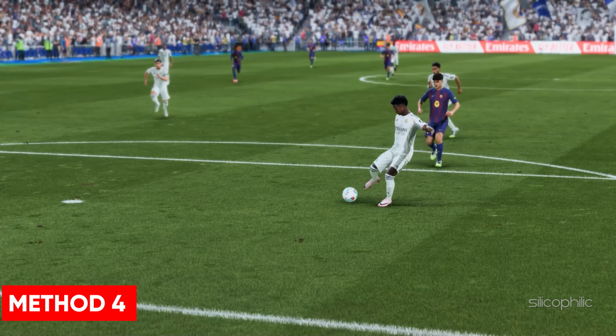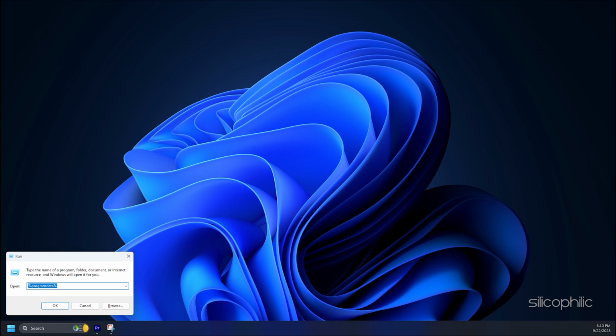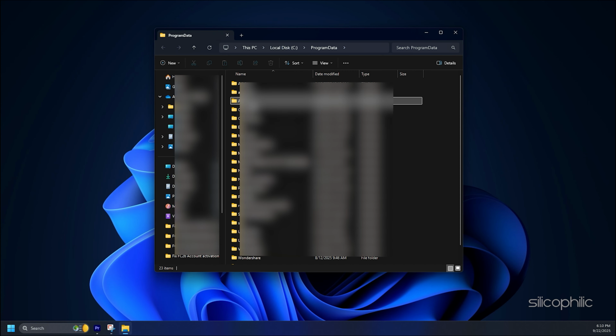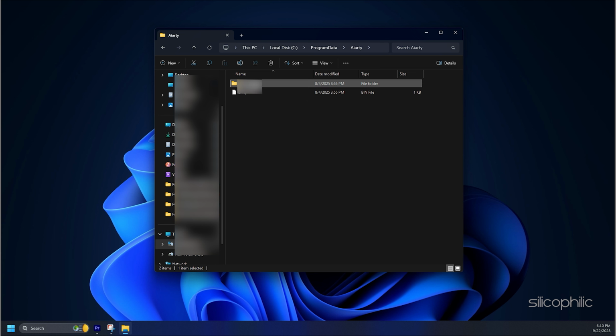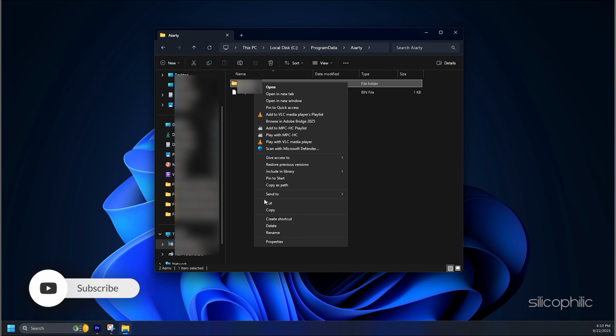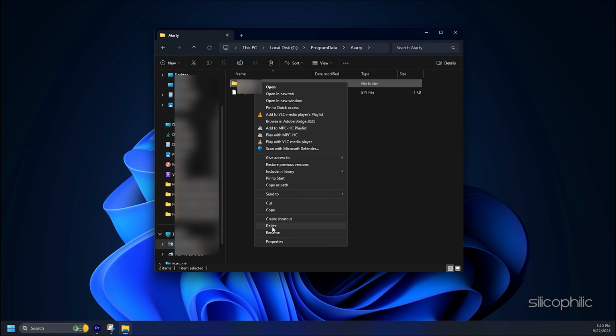Method 4. Delete app data. Press Windows + R to launch the Run utility. Type %programdata% and hit Enter or click OK. Open the EA Desktop folder. Then delete all the folders inside it. To do that, right-click on each folder, select Show more options and then select Delete. This should delete all the game saves but can fix the issue.